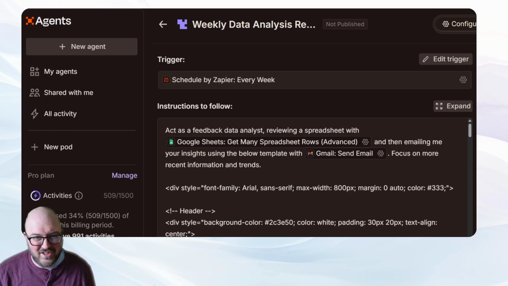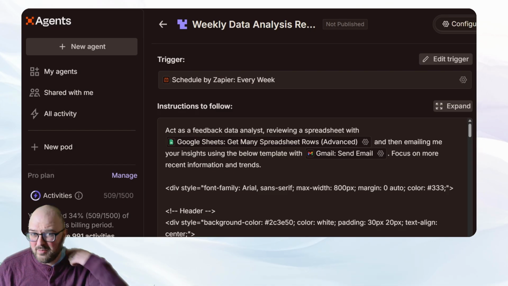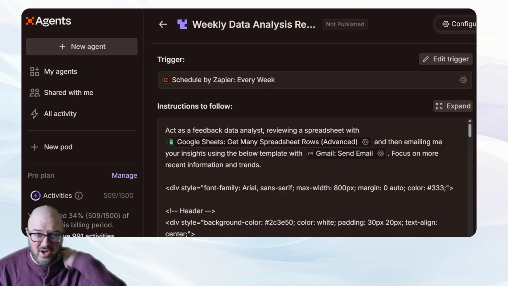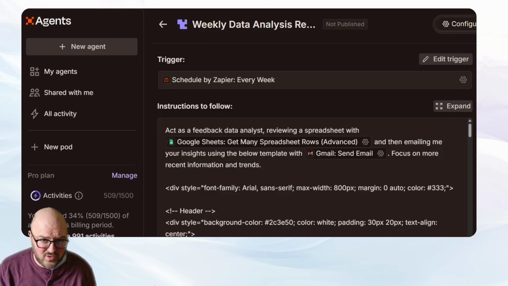Again, I have my issues with Zapier, and the primary one here is that I can't actually choose the model or any other settings really in here for the agent. I have no idea what they're using in the background. This is a problem because I want to know what model I'm using. I want to be able to choose which model I'm using.